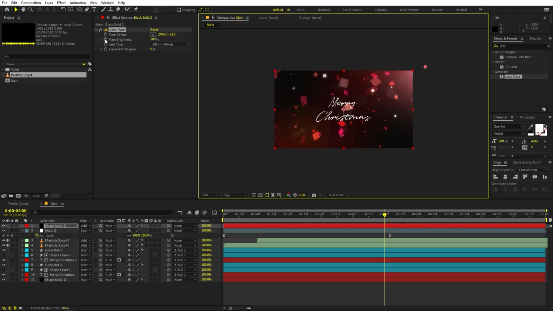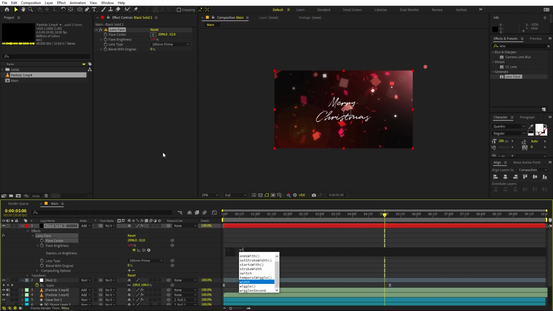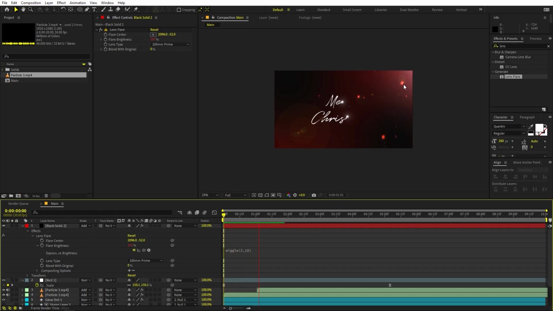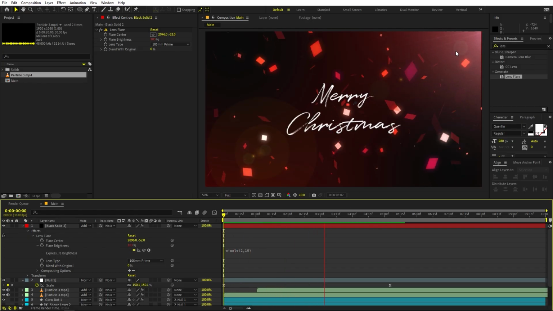Now we can hold on the Alt key and just click on this flare brightness keyframe. Hold on the Alt key to add an expression. Now I'm going to type wiggle and let's type 2,10. Perfect. Now if I press play, you can see that we have this very nice glowing edge.